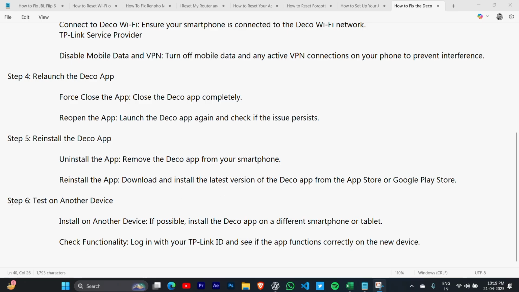Now the last thing to do is test it on another device to see if it's working there. If it is, then the problem is in your phone.